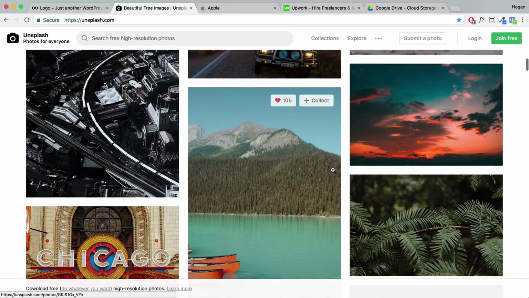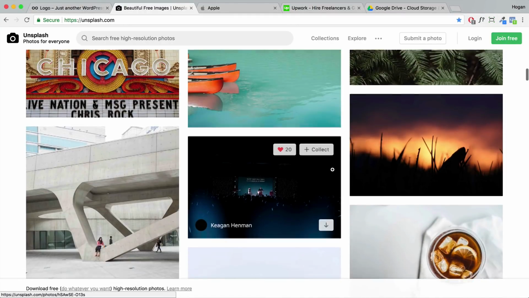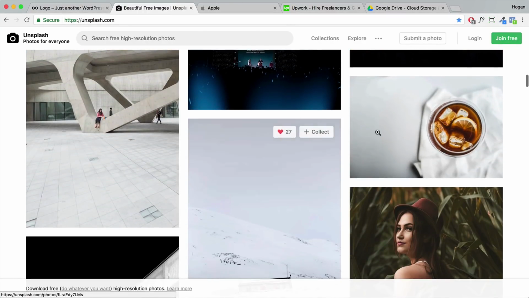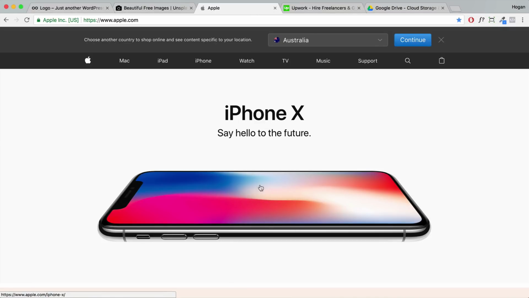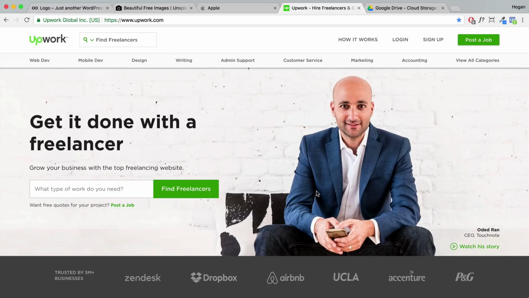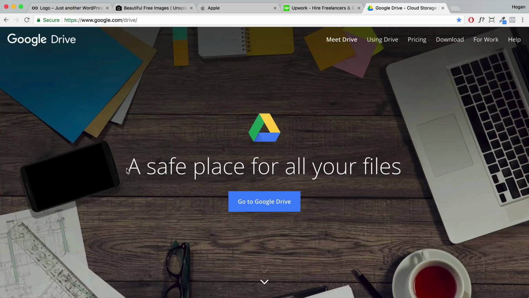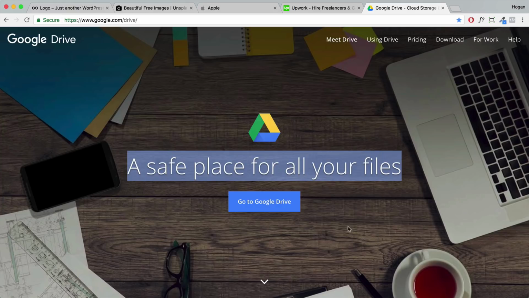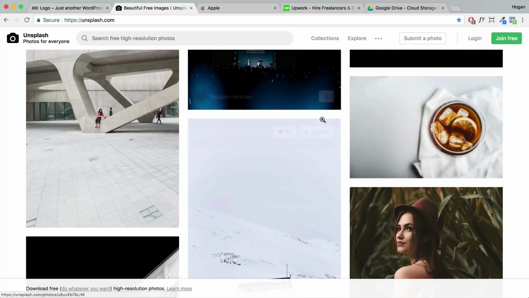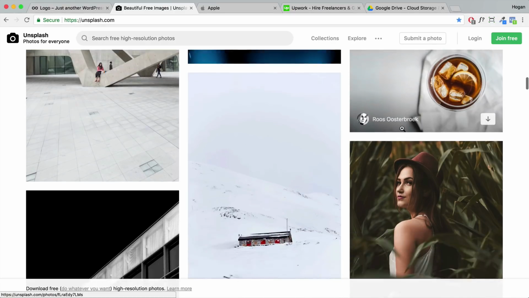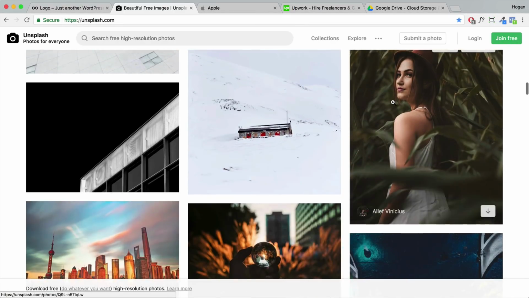So the next thing that you need to do once you're here is look for a really good image that you can actually put text over. So for example, if you go to Apple, they've got the main subject here and text up here. It's really clear. Upwork's website, they got the person here, and then they got text on the left. Google Drive, text in the middle, and everything else around it. So when you're looking for an image, this one will be a really nice one because you can put text on the left hand side.